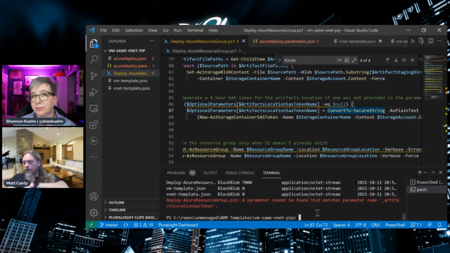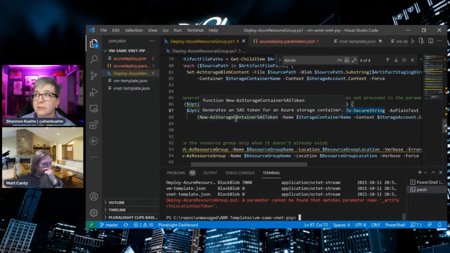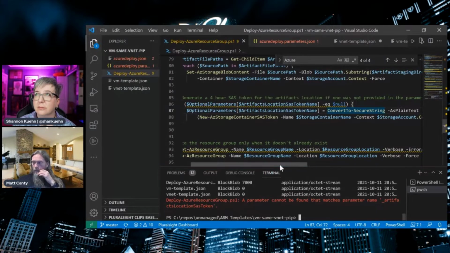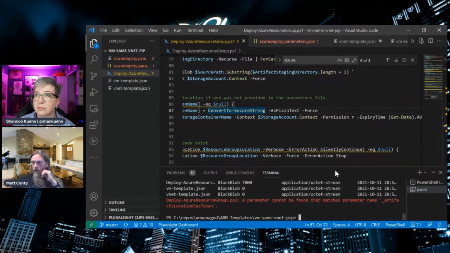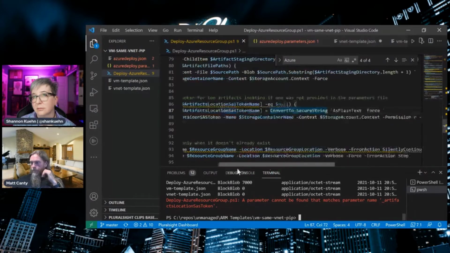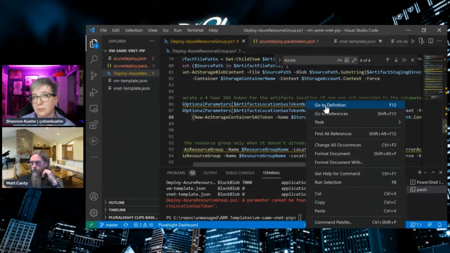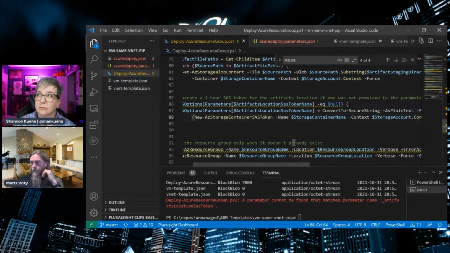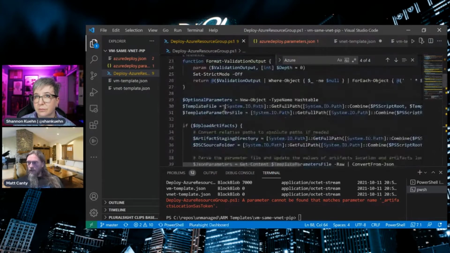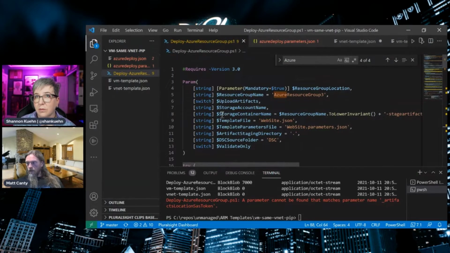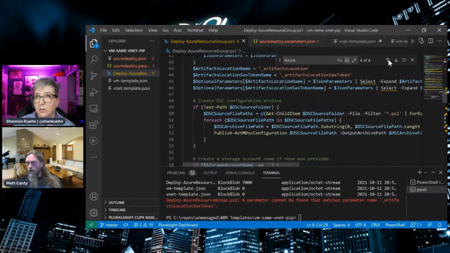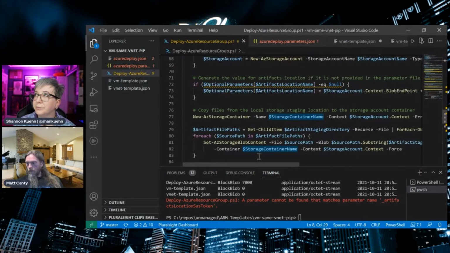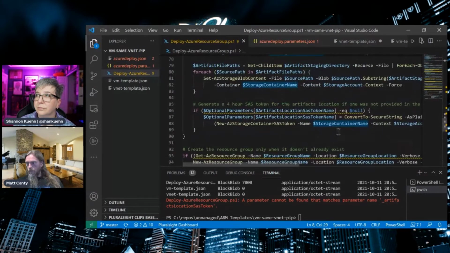Yeah, because I'm wondering if it's failing in that converting. Nope. Okay. Storage container name, context, storage container permission. Ah, storage container name doesn't exist, so that is the definition. Okay, so let's see. Here it is. Storage container name is right there. Yep.